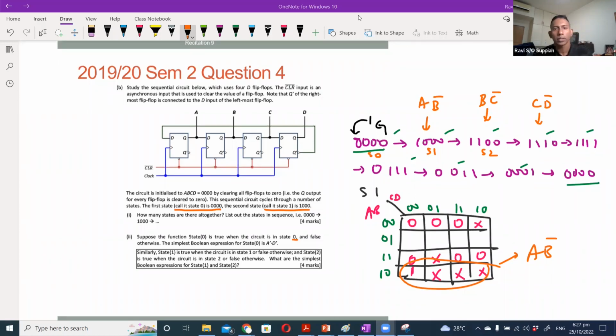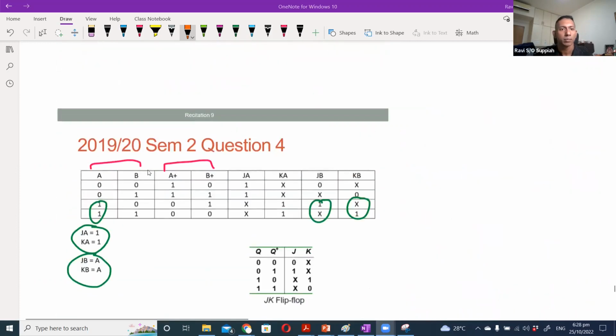Okay, why did I only circle the last row? Because that is the most simplified expression you can get, correct? You can't group that one with anything else. This is the part A.